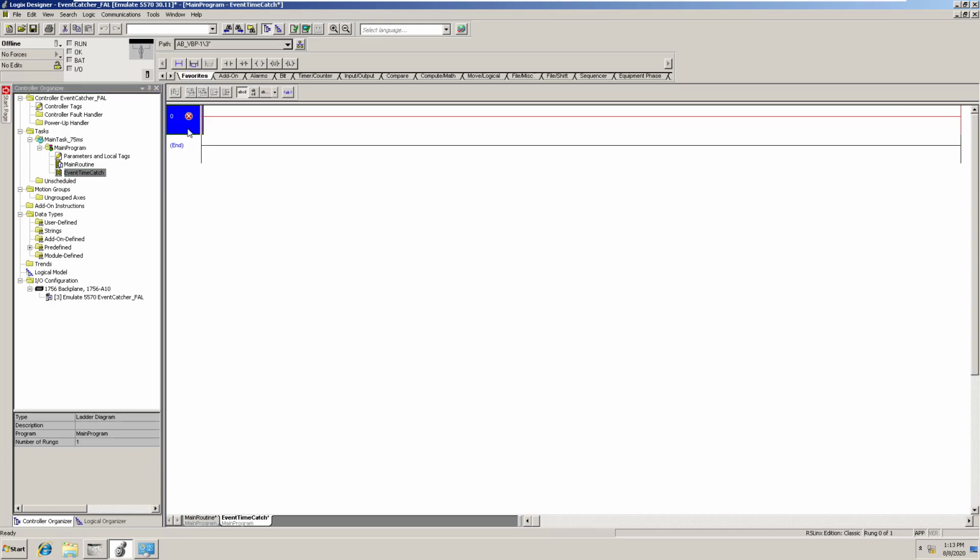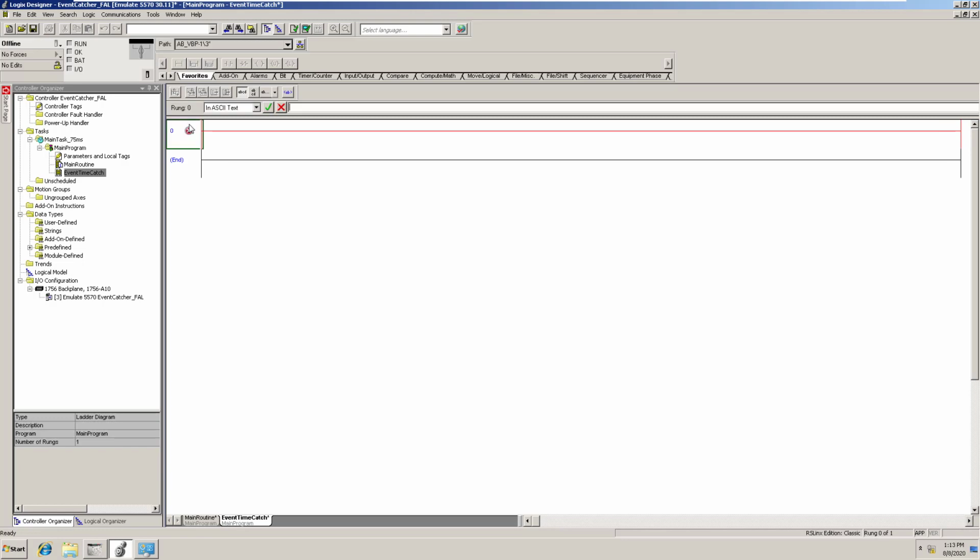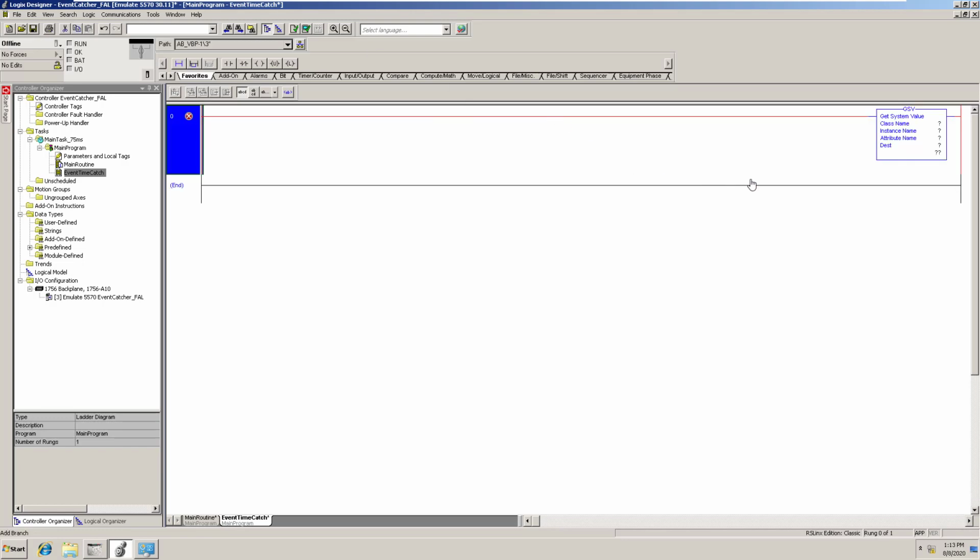So now, first and foremost, if we're going to start doing anything with date and times, I want to show you this: we're going to come in here and do a GSV. I like to type it in, it's just easier. Now our instance is going to be our wall clock.